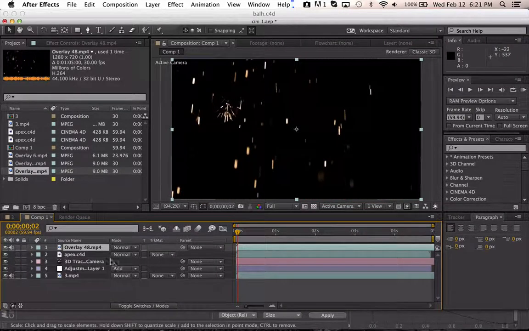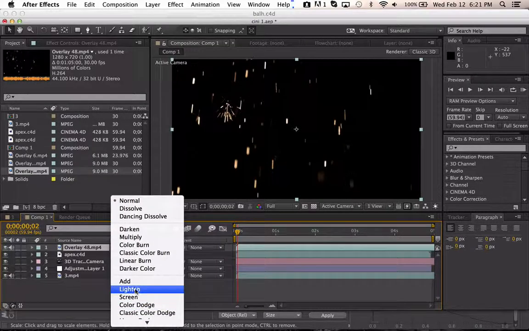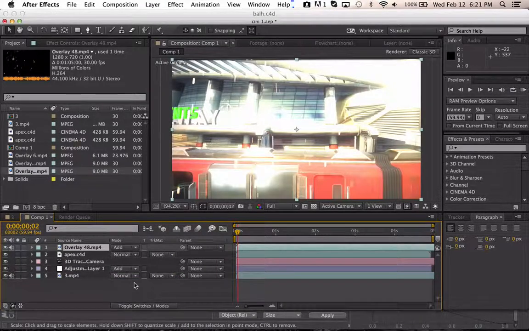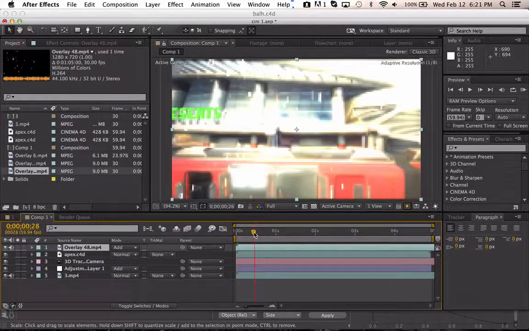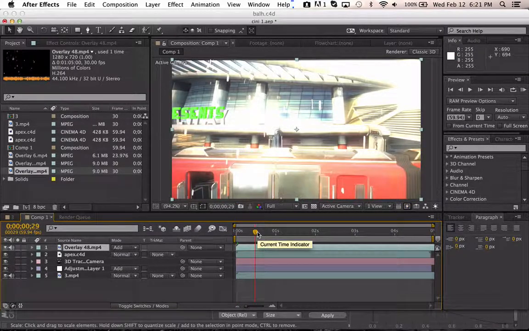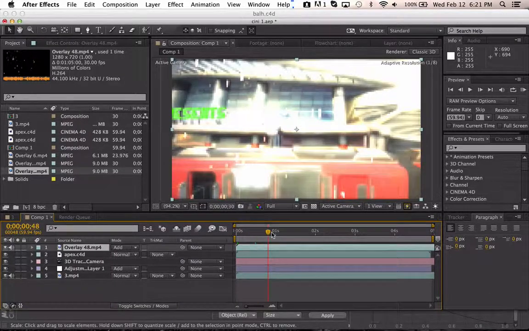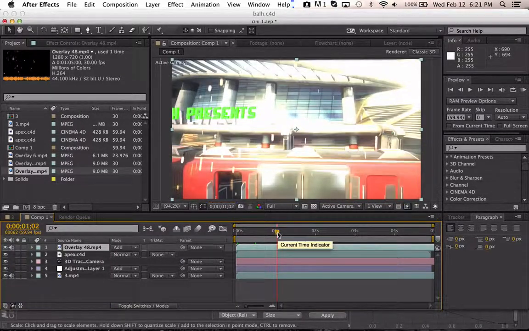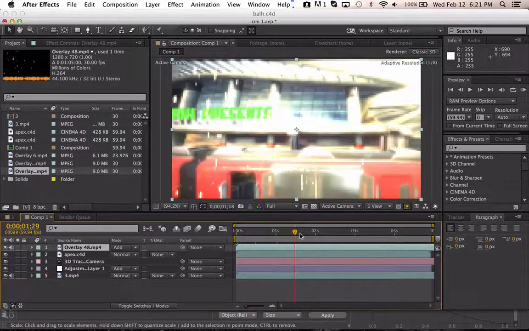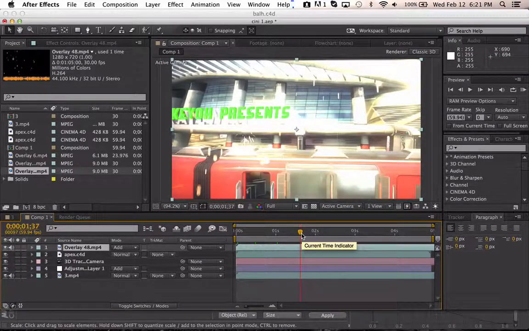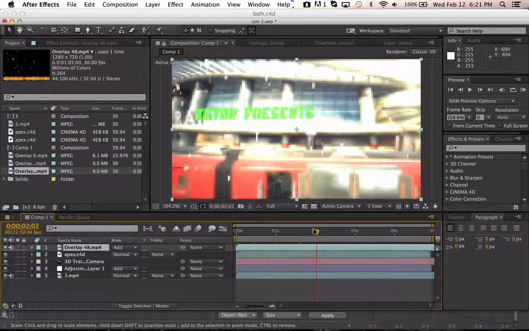And now I've got to mess around with the mode a bit. I like to put on add. So now as you can see, it's kind of like sparks flying everywhere in the cinematic. I guess this doesn't look that bad. And it's cool because as the cinematic plays, the sparks move because it's also its own video. So that's how to add overlays.